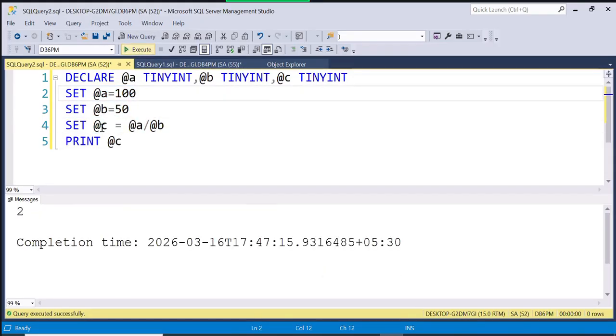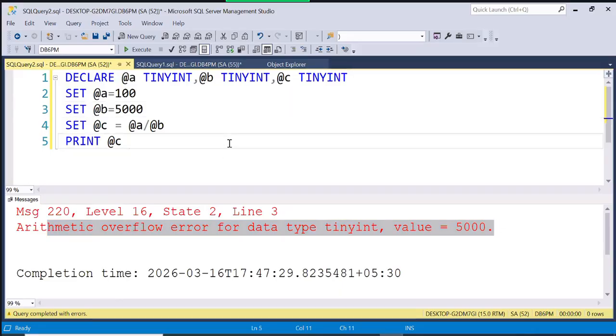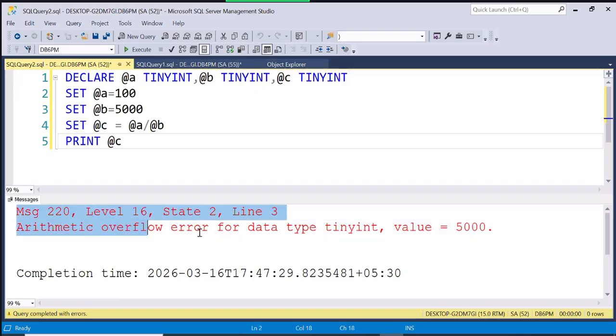Let me run this. The program is successfully executed. Now suppose the B value is 5,000. Then the statement causes a runtime error: arithmetic overflow error for data type tinyint. But I don't want to show this message. I want to replace this message with my own message.